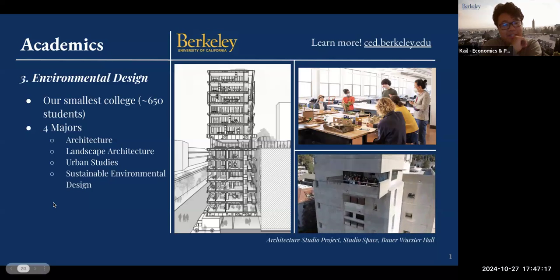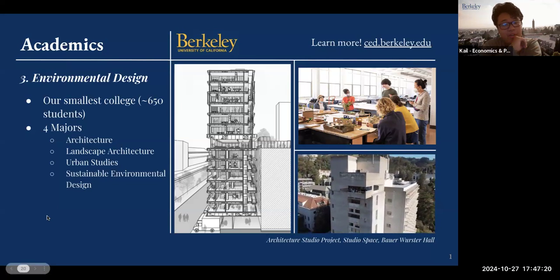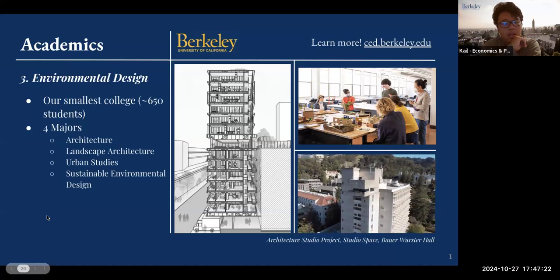A great thing about being in the College of Environmental Design is that we tend to have smaller classes, so it's a little bit more intimate than a lot of the other programs.